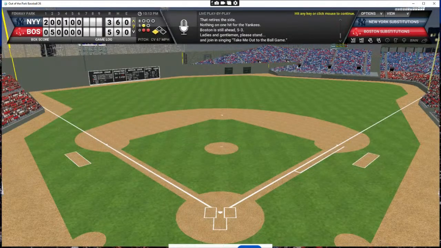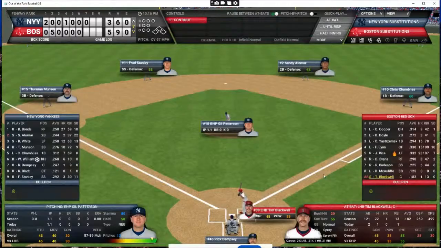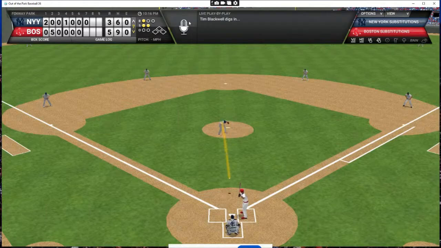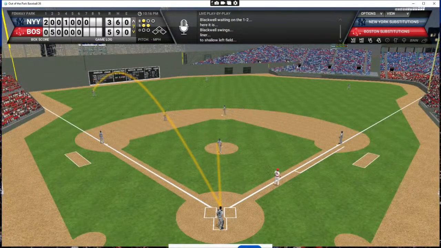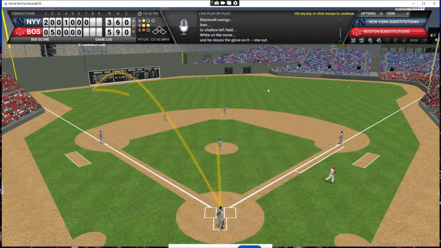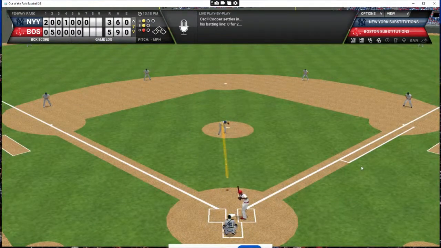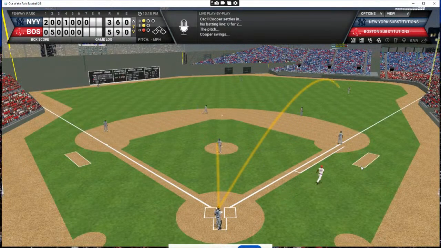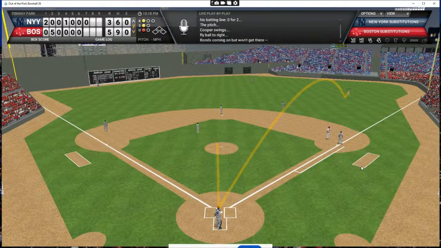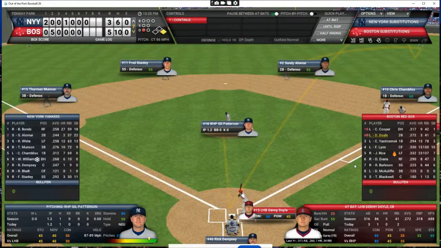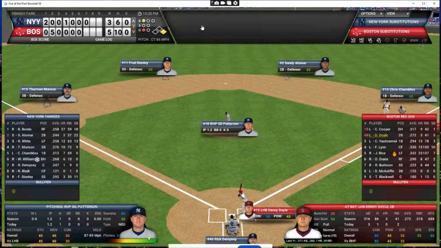Okay, here we go. Bottom of the 7th. Red Sox going to send up Blackwell, Cooper, and Doyle. Line drive to left for the out. Cecil Cooper. Line drive to right. It's going to drop in. Base hit. Cooper now hitting .317. Denny Doyle up.